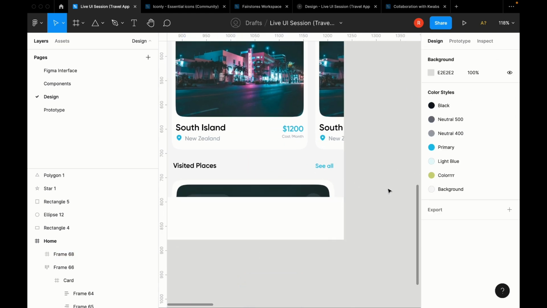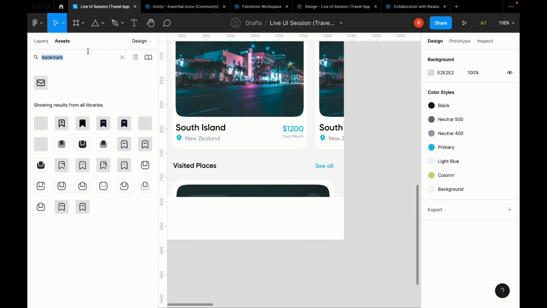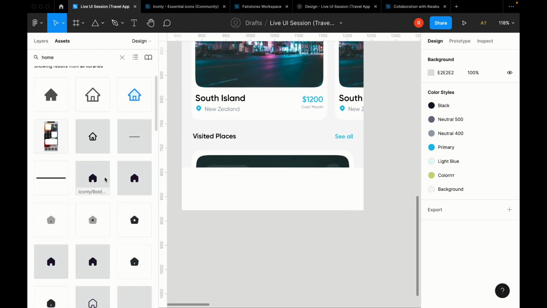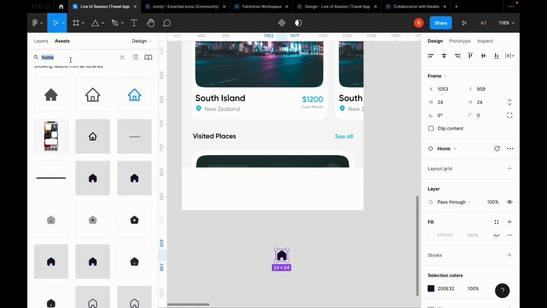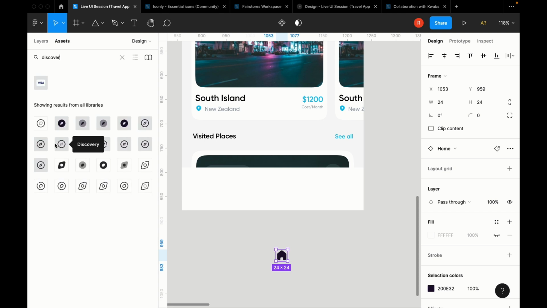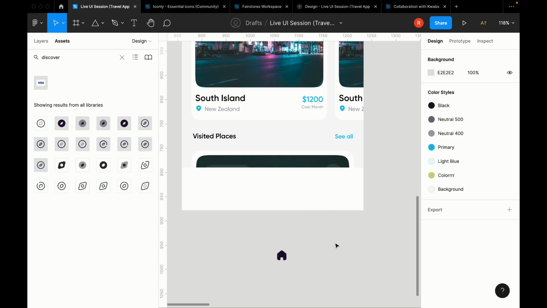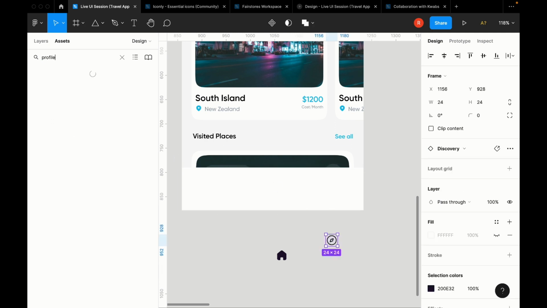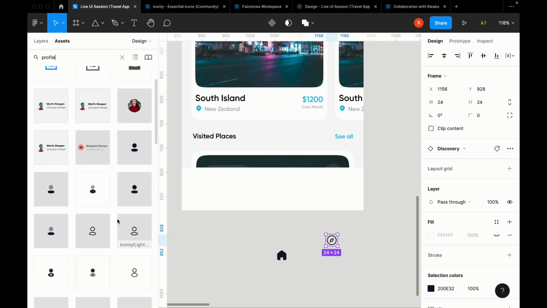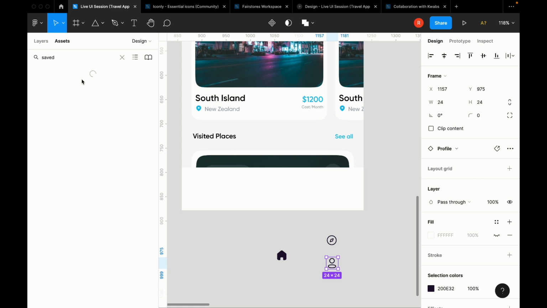Now I need 4 icons: a home, I need discover or explore. I think one of them, let me check, discover. Okay, discover. Then I need a profile. Sorry, I need a profile. Then I need a saved.